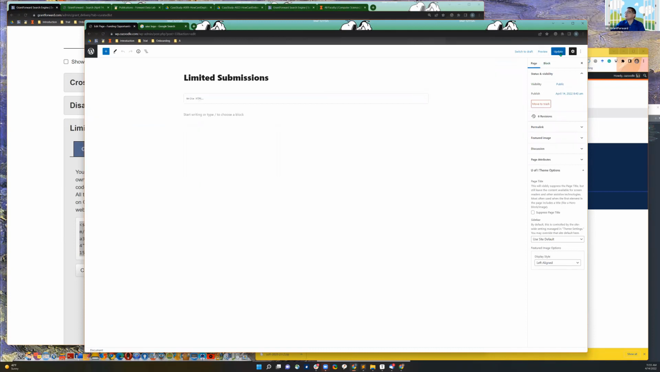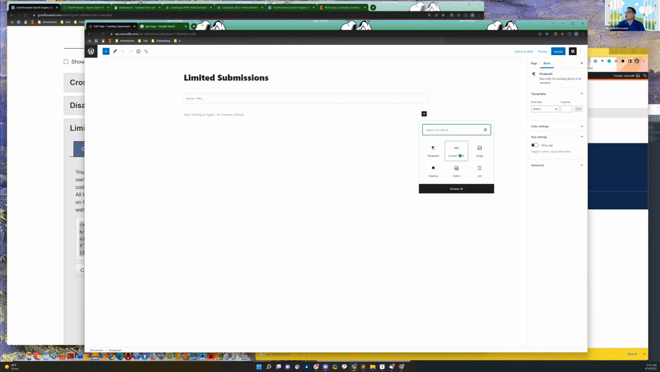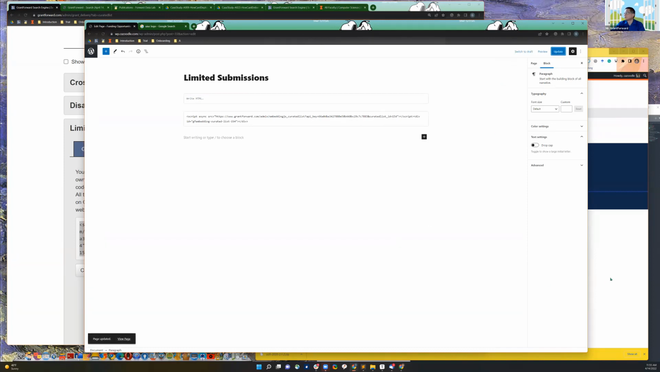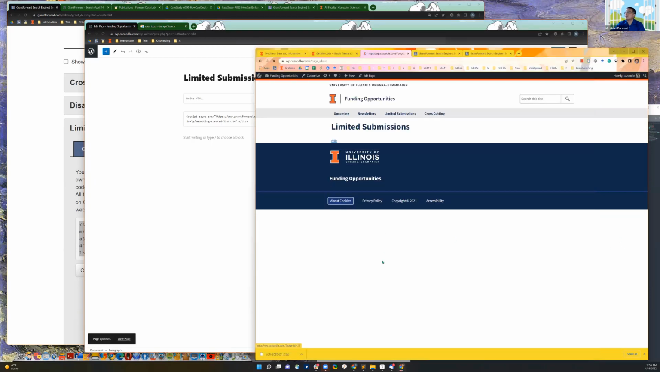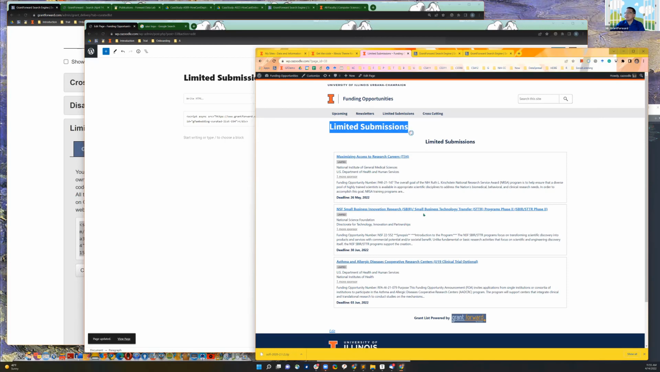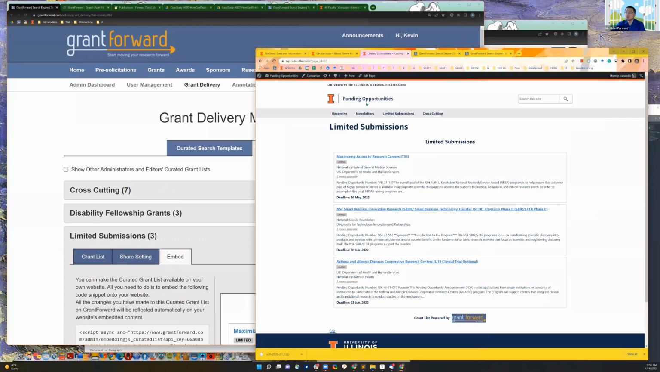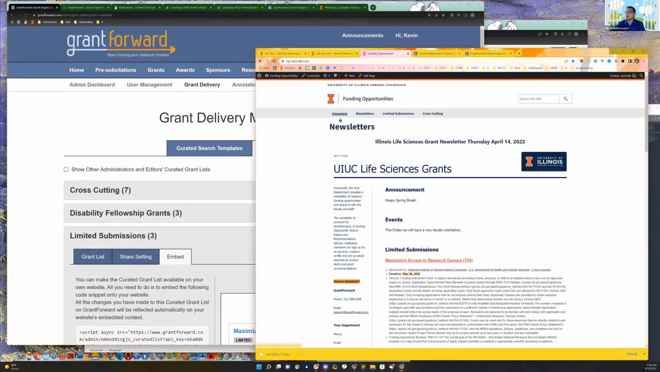I update, add code. This code is copied from GrantForward again, but this time it's for a curated list. Okay, so now let's go to limited submission. So now this limited submission is the list of grants I curated in my limited submission list. Okay, so your members, when they visit this page, they will see the up-to-date content you put on your limited submission.